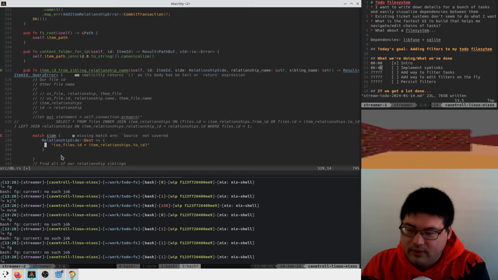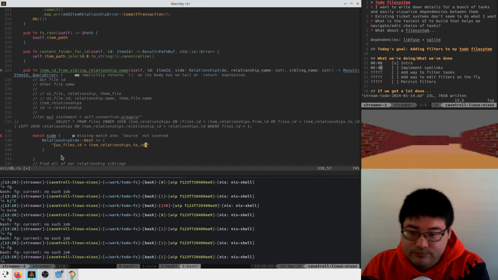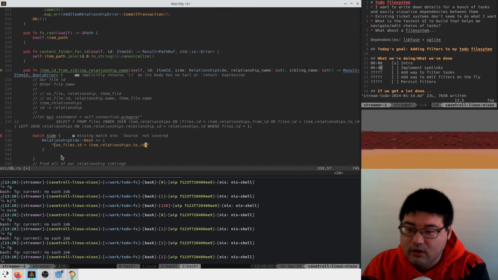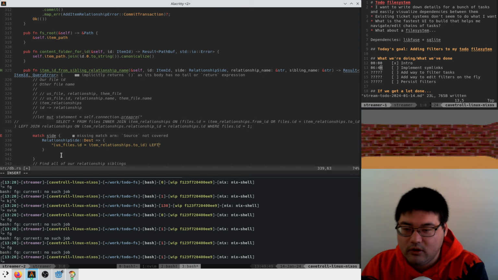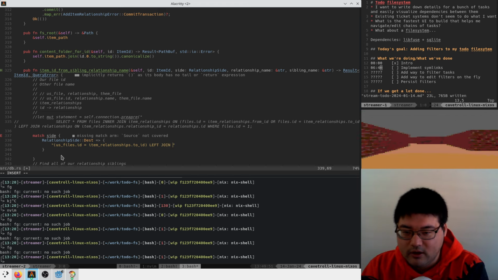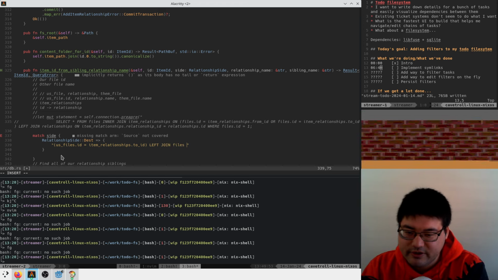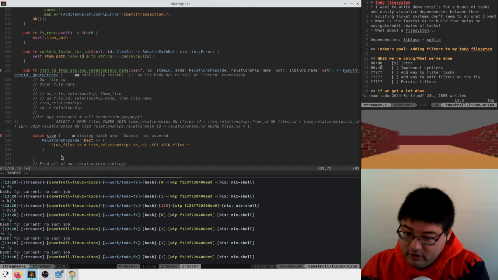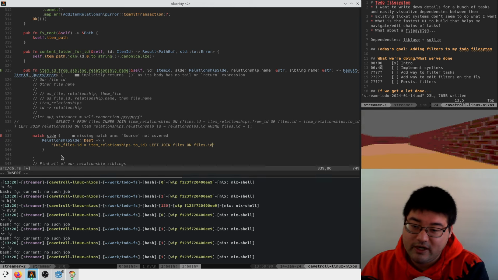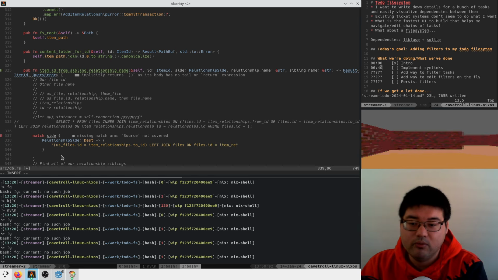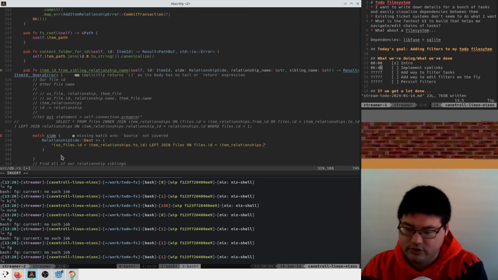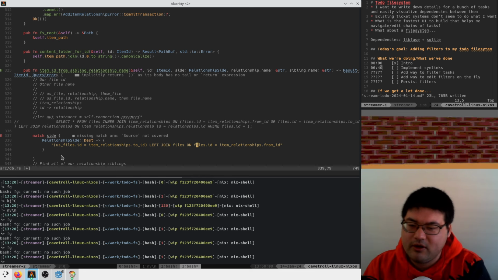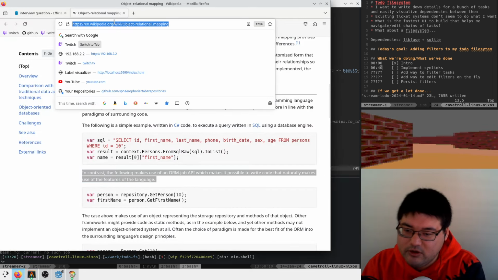And then we know that we're matching the files on files.id is equal to item relationships from ID. Yeah. So now we have our sibling. And then there's a left join as, I think. Join as.